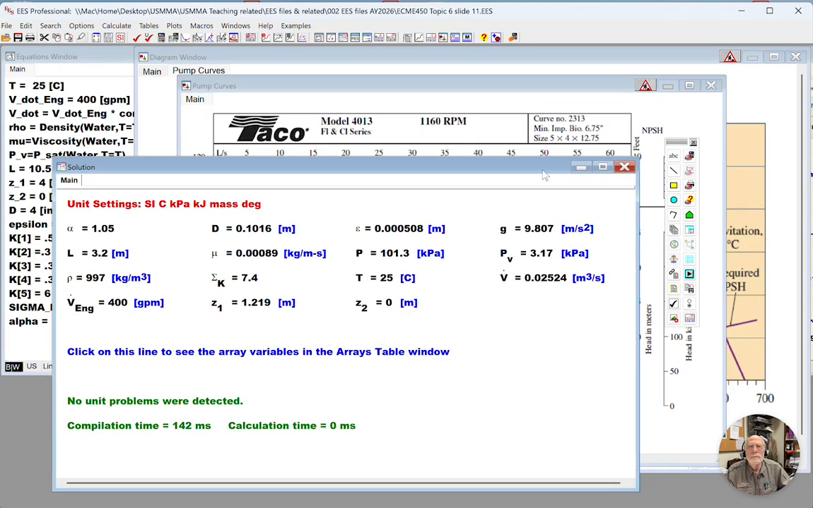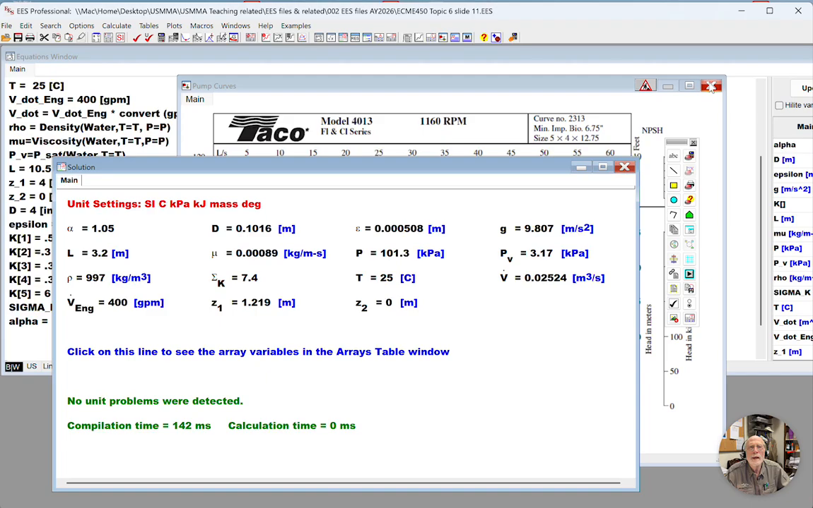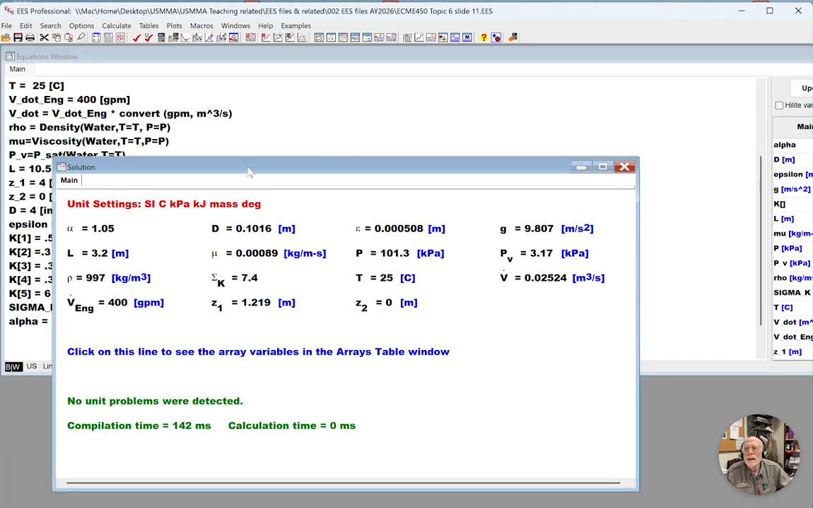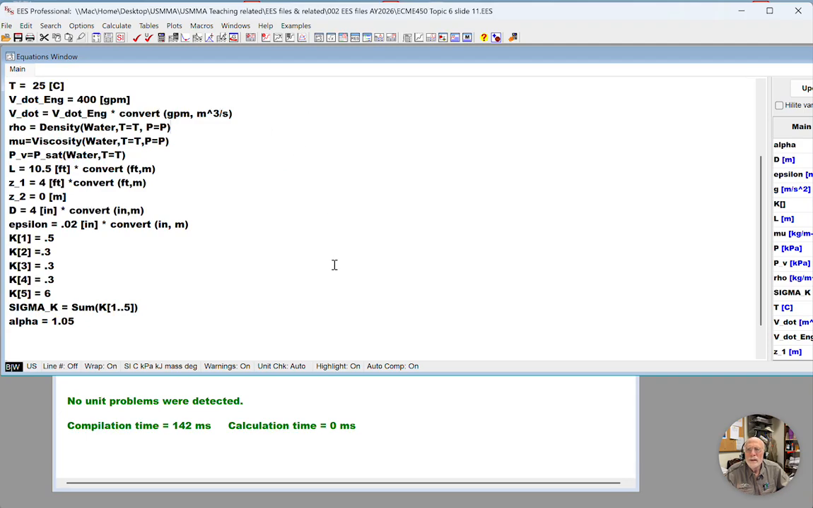And we don't need the diagram window for now, so we'll go ahead and put that away. Daughter window, put that away. And now we're going to create that NPSH R curve eventually. But first we got to go back and complete our programming here. So I'll copy the equation in.